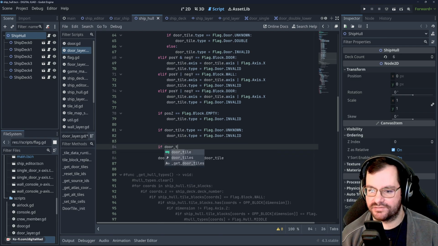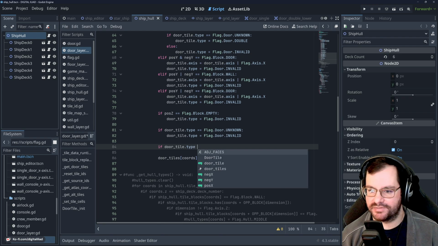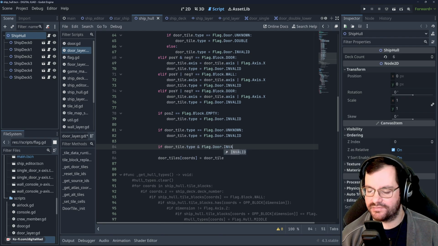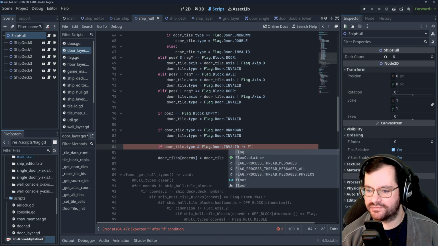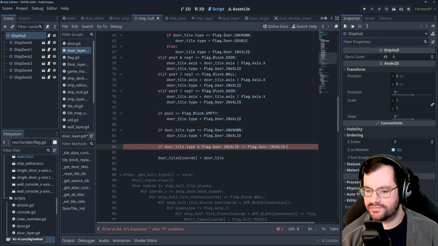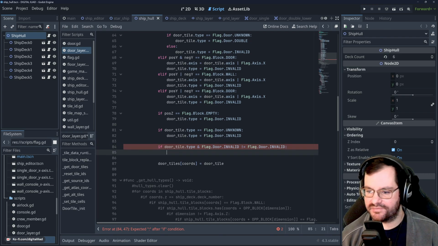if door tile type and flag.door invalid is not equal to flag.door.invalid. So as long as we're not invalid, then we can do this hull check.